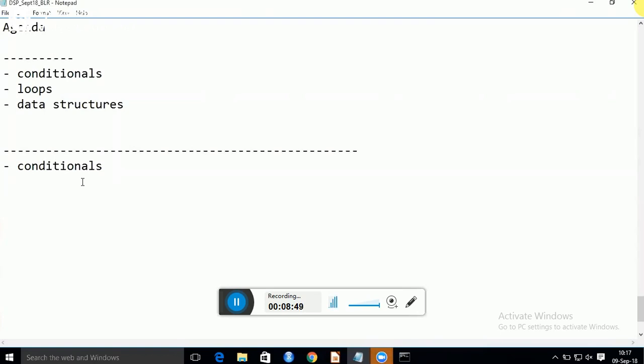Now in Python, you have if conditions: if, else if, and ternary if. These are the three things available in Python. What I'll do now is write a simple C language if statement. Everybody please pay attention. I have a variable called x, and I want to check if x is positive or negative. Simple as that. So how do I write it?